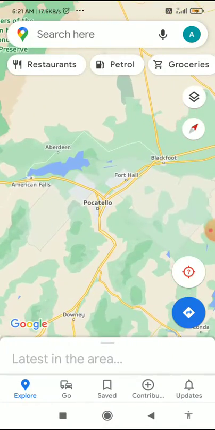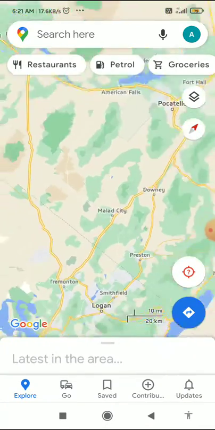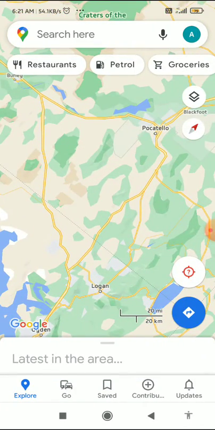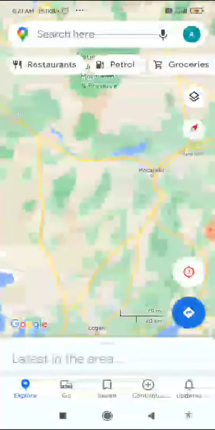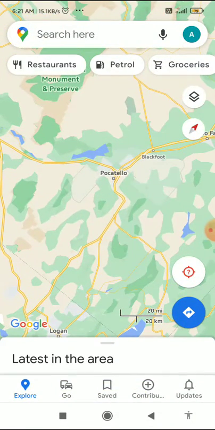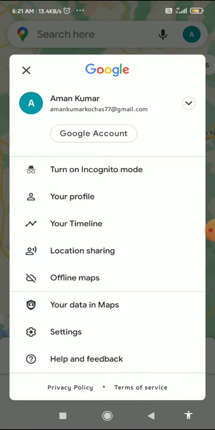The very first thing you have to do when you want to download your offline maps in Google Maps is click on your profile picture in the top right corner. When you click on your profile picture, you come to this page, and here you can see the offline maps. You have to click on the offline maps.